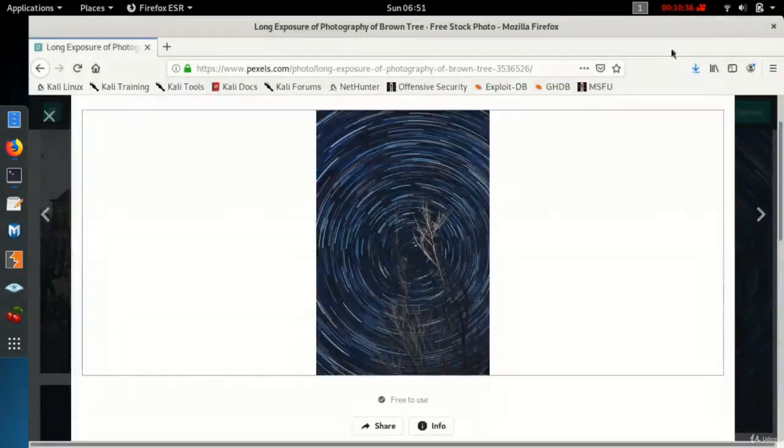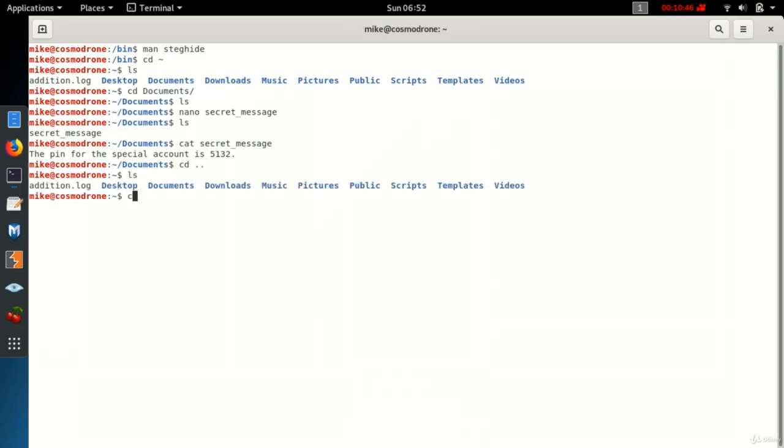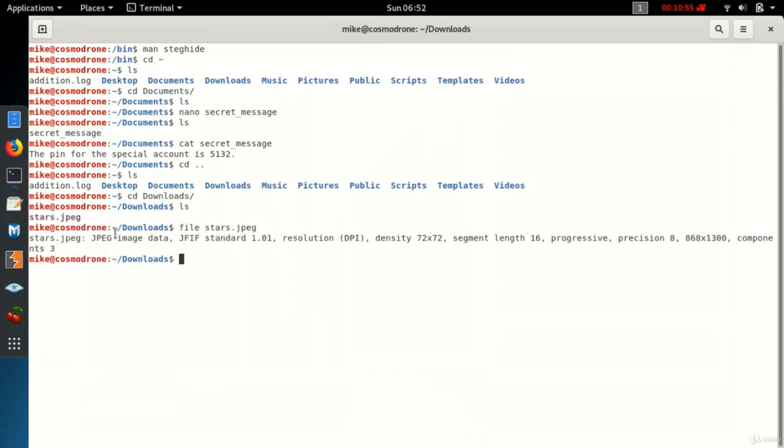Now, I've got to warn you, extensions don't really mean much in Linux. You can change the extension to be whatever you want. So let's go to our downloads folder. And see, there's stars.jpg, but let's call the file command to view information about this. Stars.jpg, and okay, it is an actual JPEG, so that's good. So hopefully we're going to be able to use this.